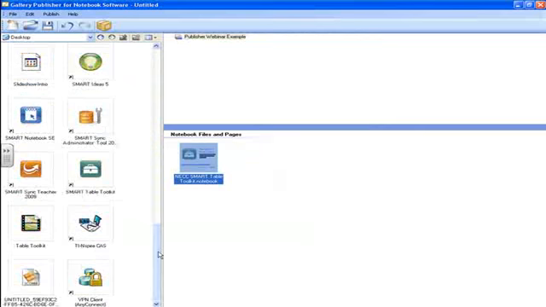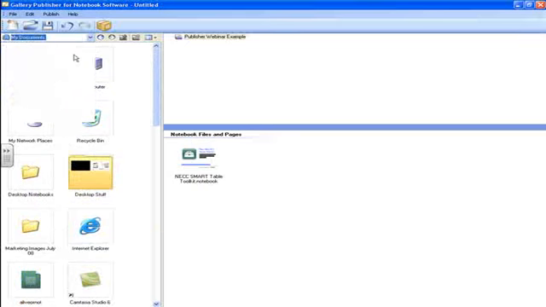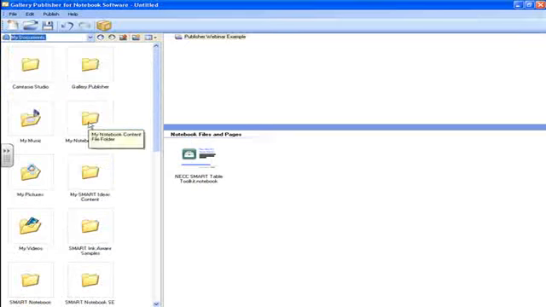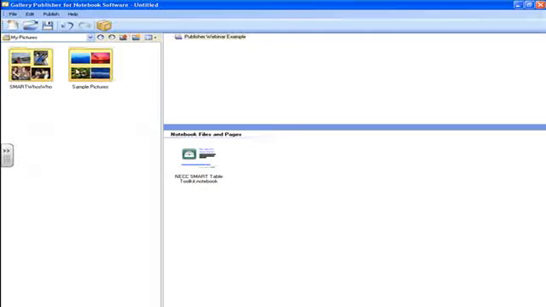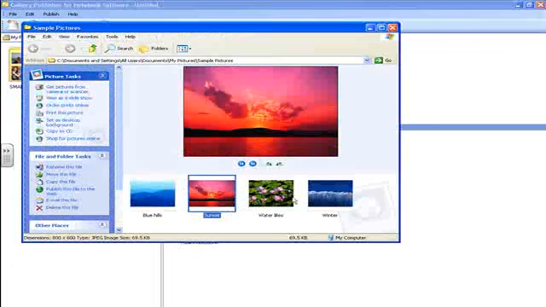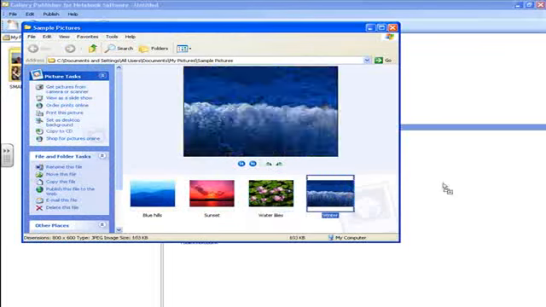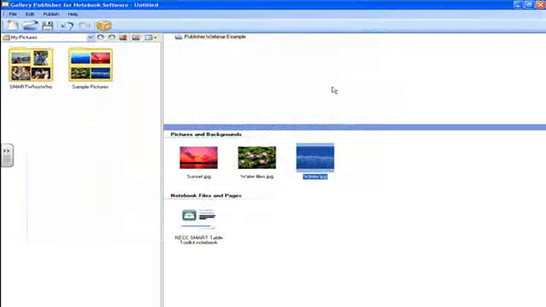I'm going to go ahead and continue to scroll through, and I'm going to find, let's go into my documents, and let's grab some pictures. I'm going to go into my pictures, my sample pictures, and I want to use the sunset and the water lilies, and let's go ahead and do winter as well.